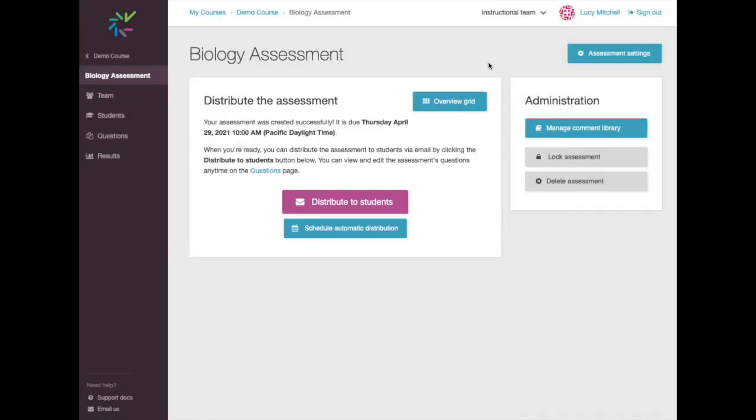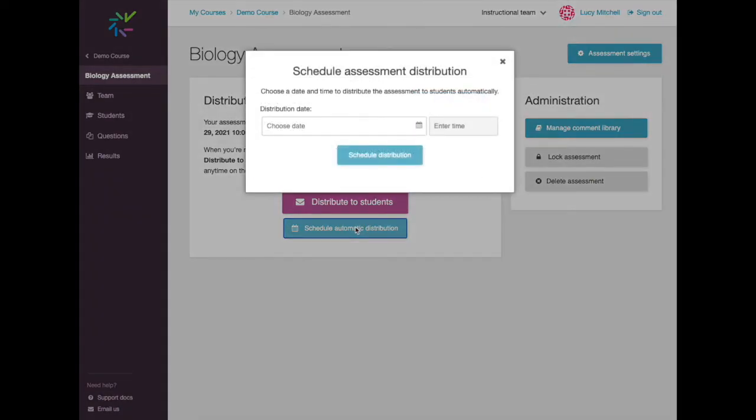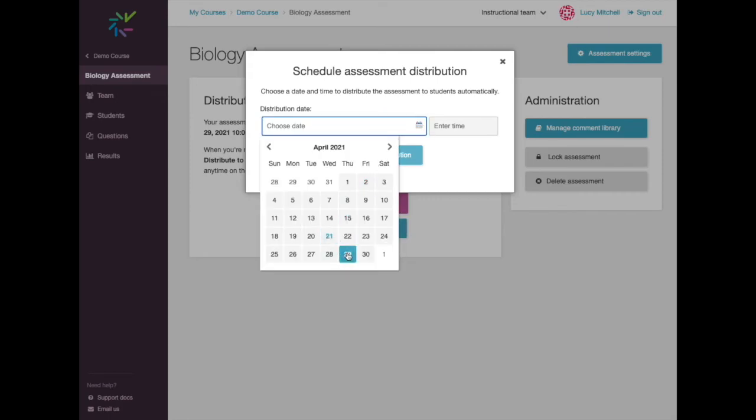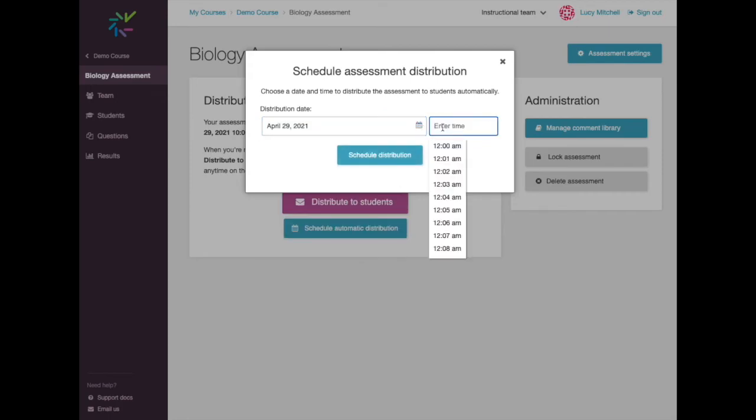Here you can modify your assessment settings, lock or delete your assessment, or manage your comment library. You can also distribute your assessment to students, or use the automatic distribution feature to set a time for students to sit a synchronous exam. In either scenario, you won't be able to begin grading until the due date has passed.